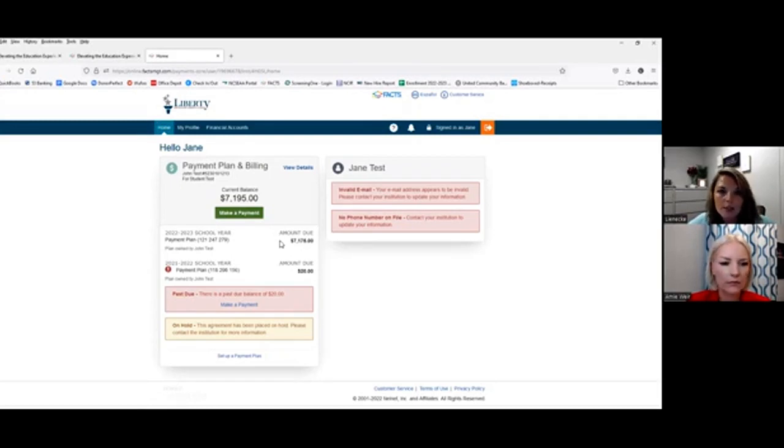And the option that you want to choose is change financial account. This is where you can update your credit card or banking information if you need to change that information. Okay. If you need to make any other changes to your FACTS tuition account, please send me an email or give me a call so that I can edit that information.